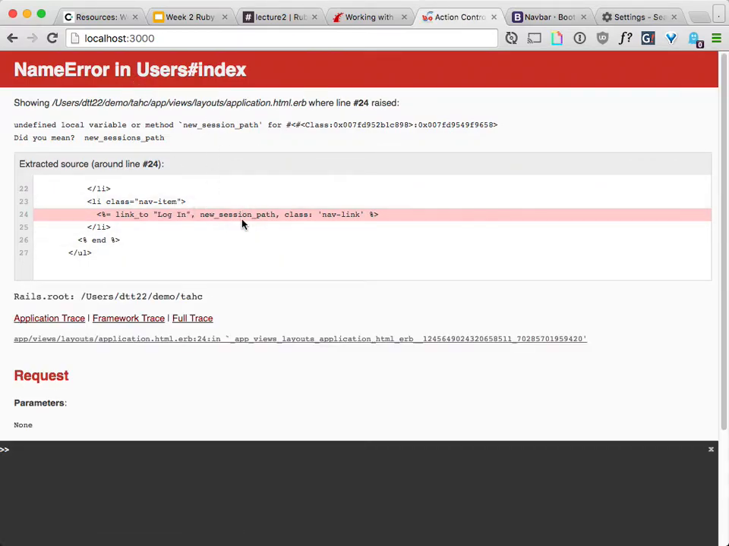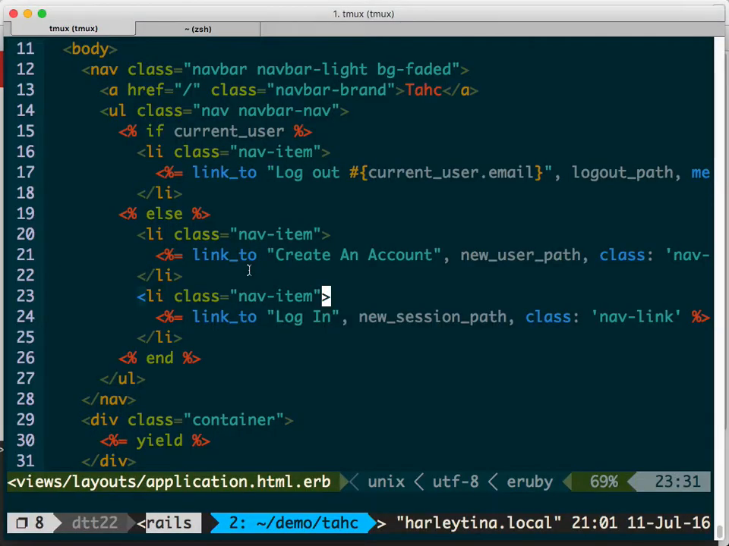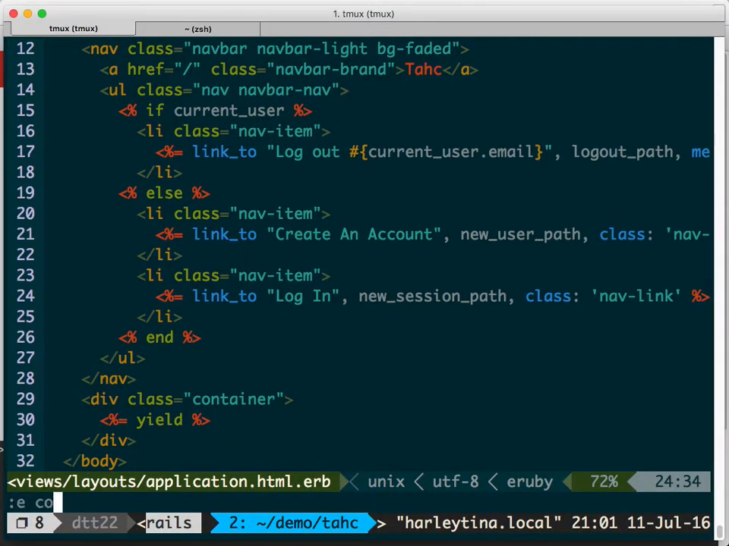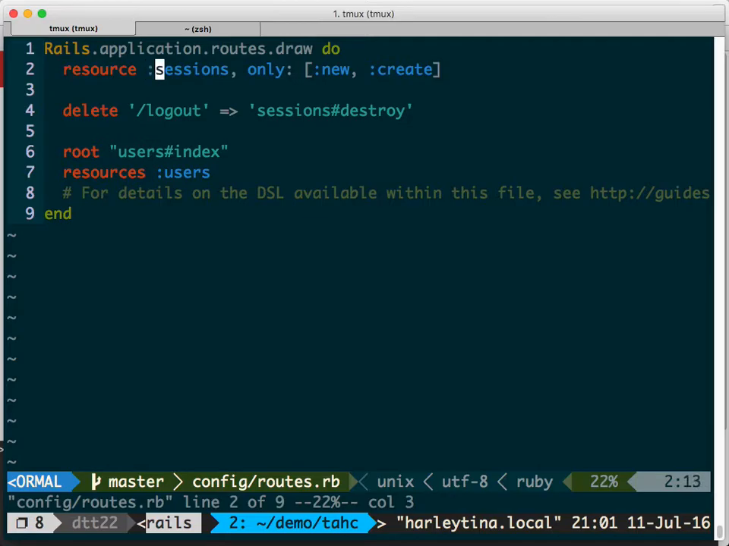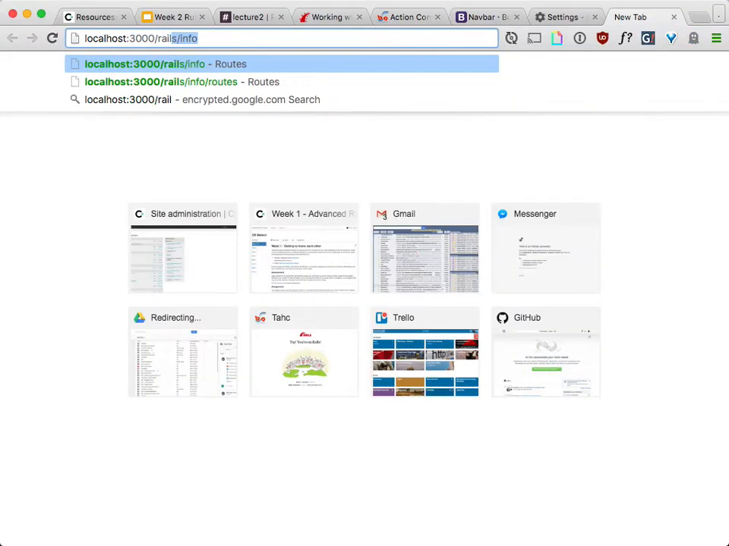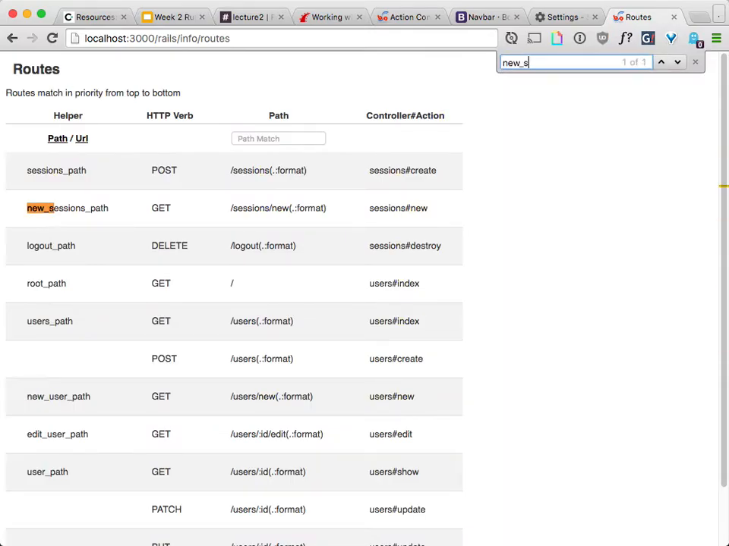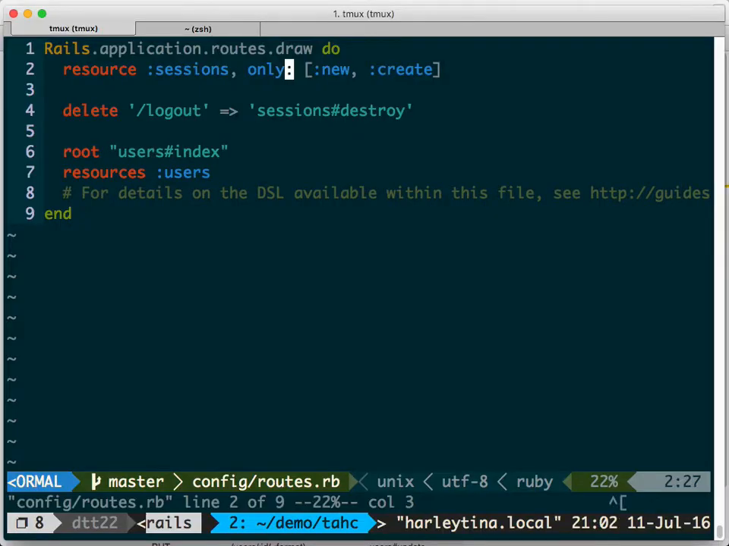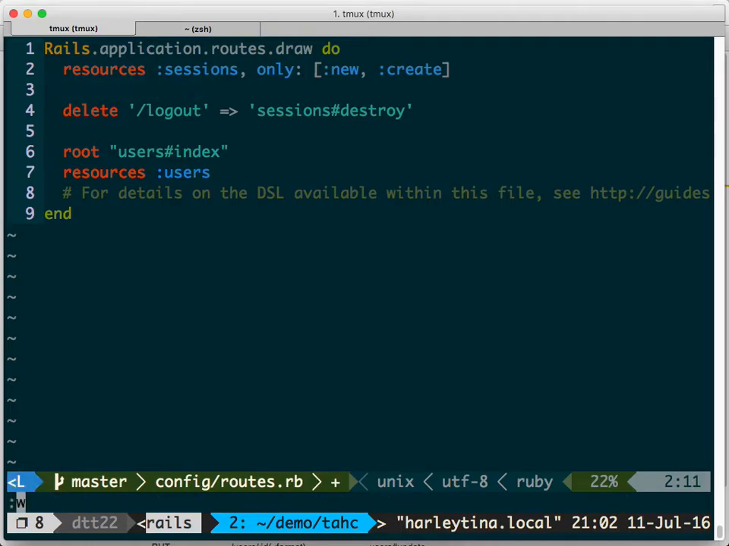I need this new session path. Why is it not supported? Sessions only new create. So to check, rails routes, new session. Uh-oh. Why is there an S here? That's weird. Oh, resource. See, this is bad. Like another Ruby. Don't ever use resource. Most of the time it's not worth it.